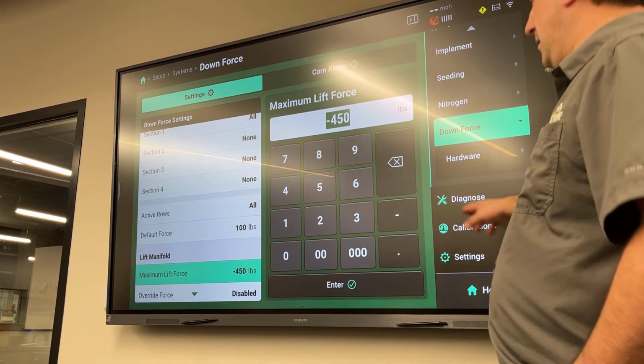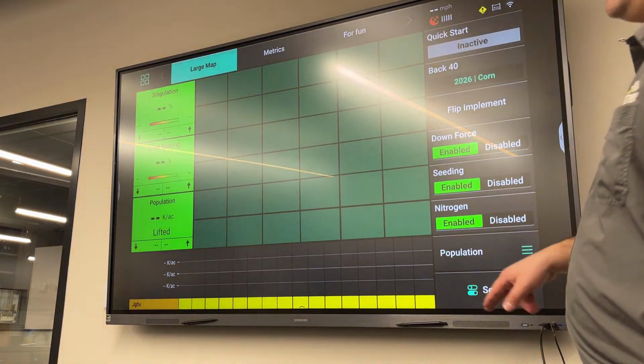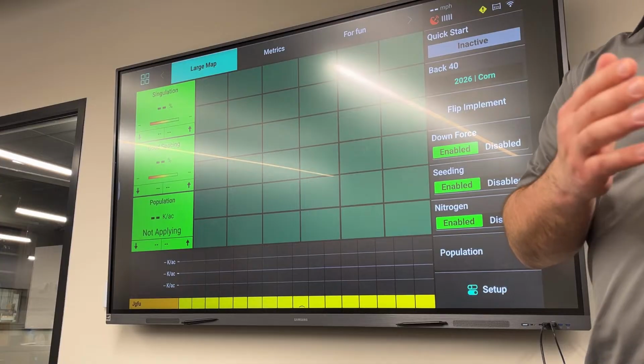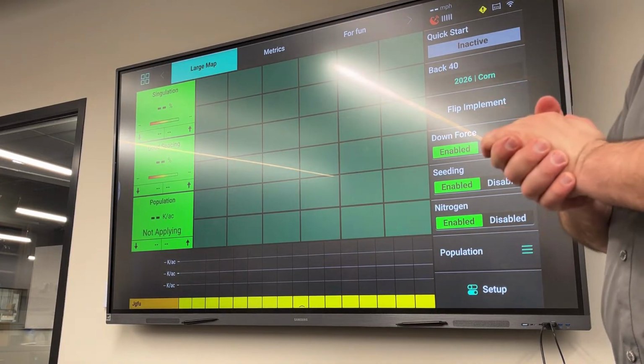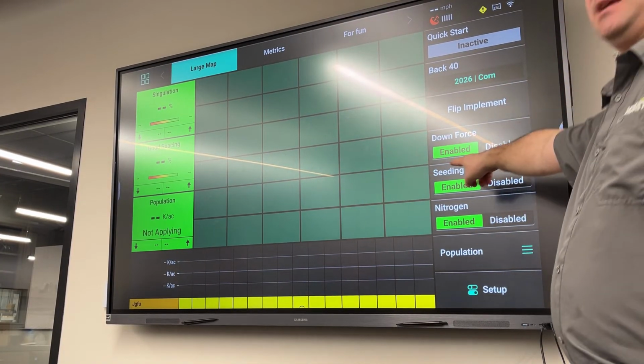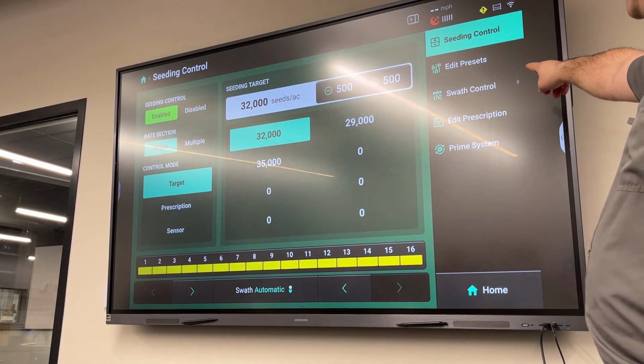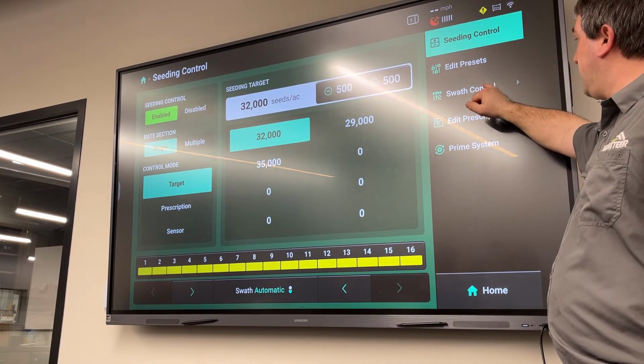Okay guys, one last thing. Does that answer those questions for now on the downforce? Anybody have any other questions there? I'd like to go over one more thing with you on seating. We're going to go down to one called swath control. Third one down, right?